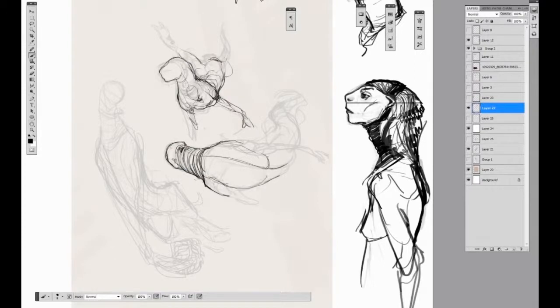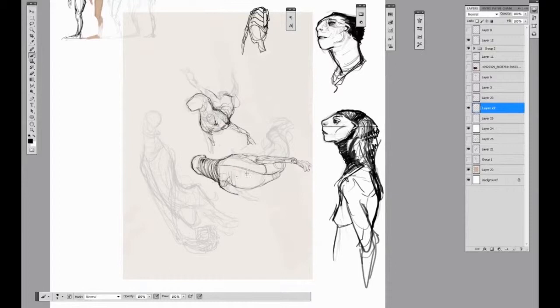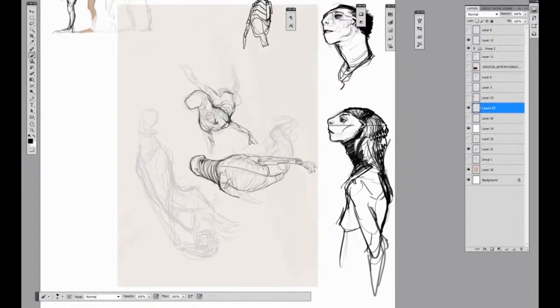Already at this stage, I started thinking about some clothing that maybe these characters will have, like this guy on the front gets some kind of a collar or a neck piece.